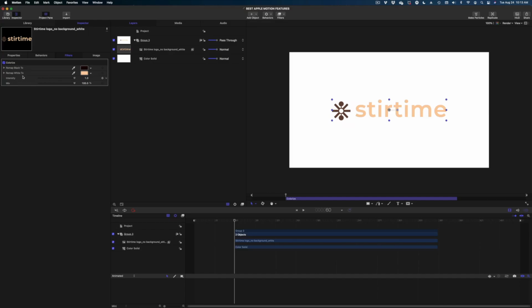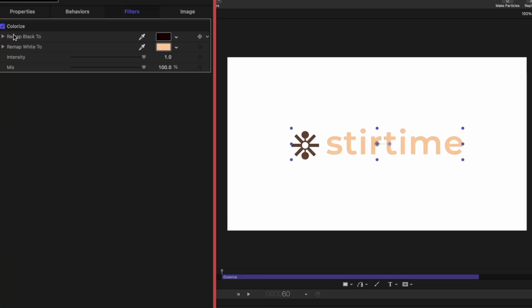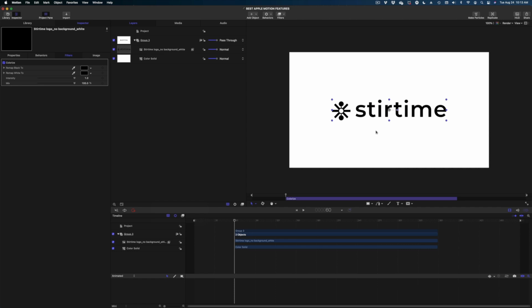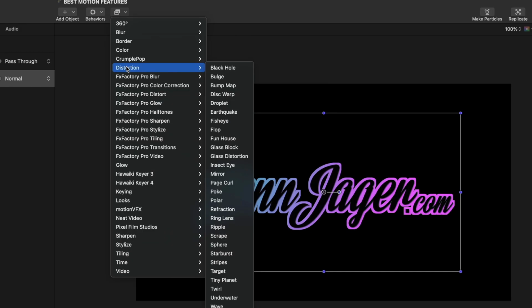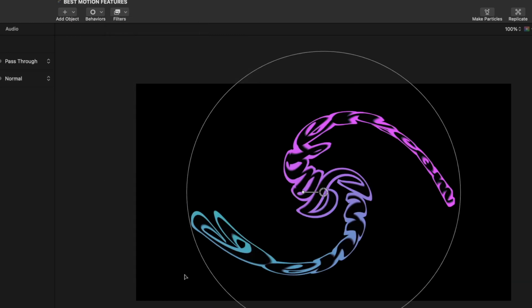Now, if we head on over to our inspector window, we can see that by default, the colorize filter has remapped our blacks to this kind of brown tone and our whites to this cream color. I'm going to switch both of these to black. And now you can see that our logo is all one color, whereas it used to be red and white. You can make a logo any color of the rainbow using the colorize feature. It's very handy. And another distortion filter I really love is, again, under distortion, head on down to twirl.